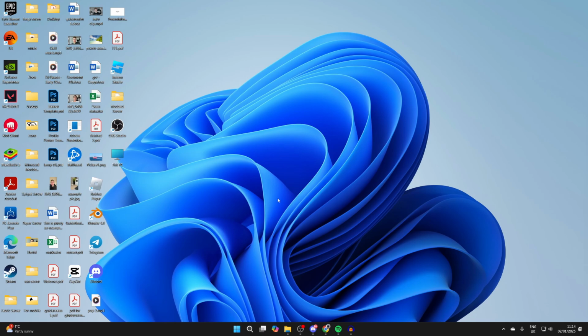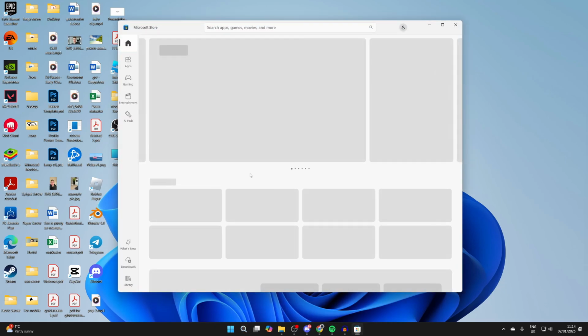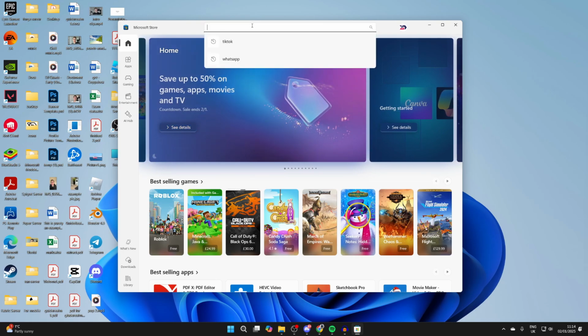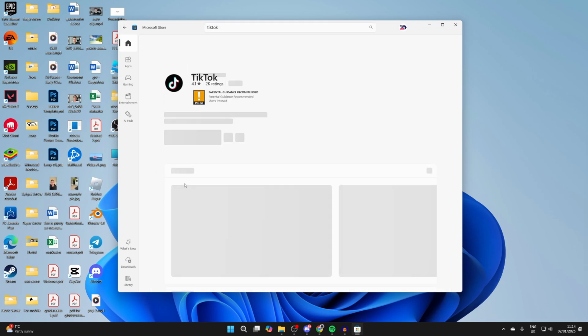To do this, we do need to go and use the App Store on our computer. So click on search and you can go and type in Microsoft Store like so. Then all you need to do is go to the top and tap on search. And you can go and type in TikTok. You can browse through the store, but I prefer to search for it. You can then go and tap on it.